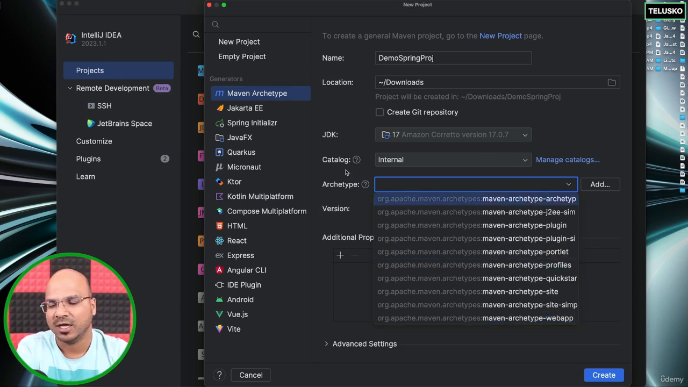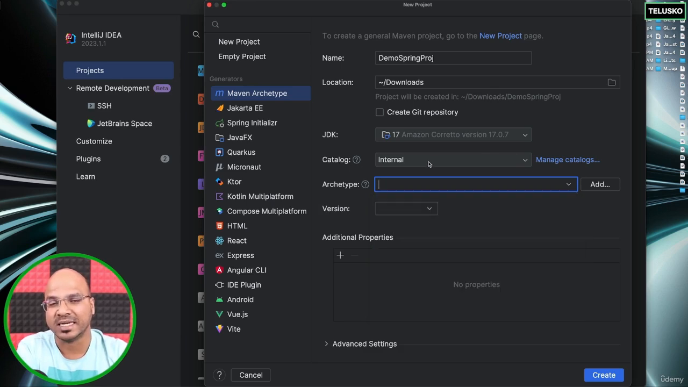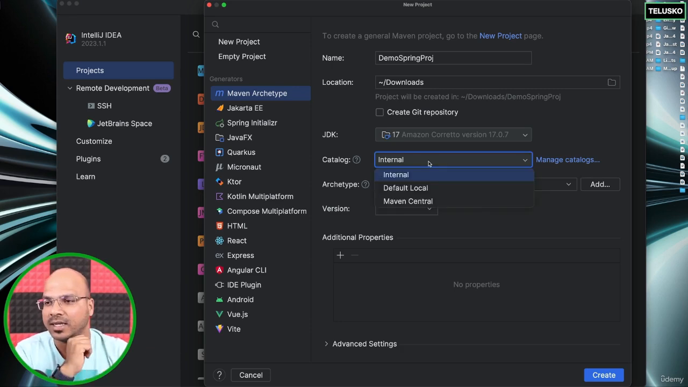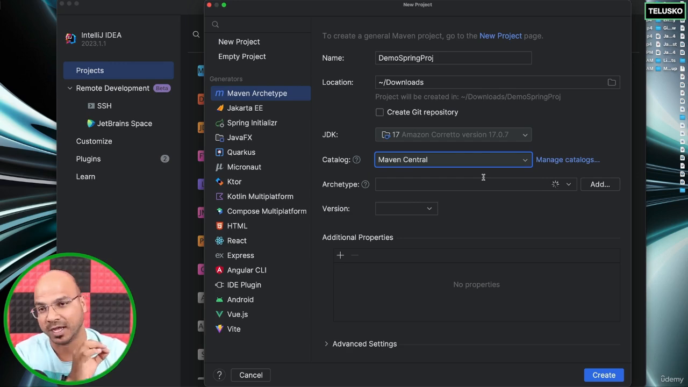The thing is, if you see our catalog here, by default it is internal catalog. This is something which is there in the plugin itself or the Maven installation itself. But what if you want the archetypes from the internet? Now that's where you can go for the Maven Central. Now Maven Central has multiple archetypes. So it is loading all the archetypes now. It will take some time, and I think it's loaded.